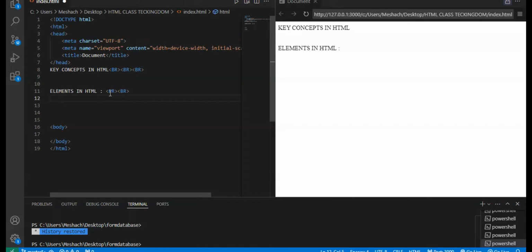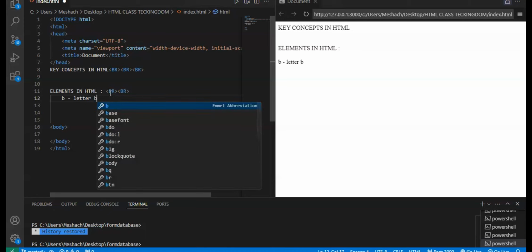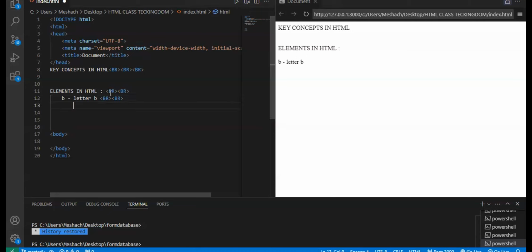So when we talk about an element, what are we talking about? Let's say, for example, we may have a B. This is a character in the English language. This is normal. What do we call this? We'll say this is letter B. In the English language, this is letter B.